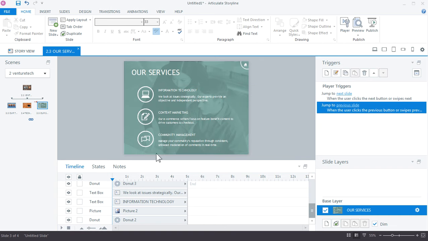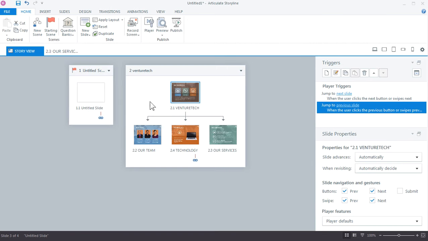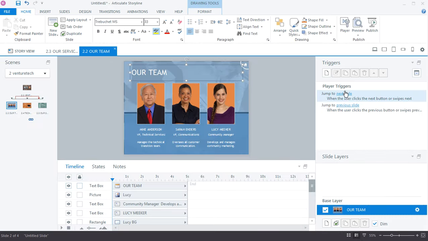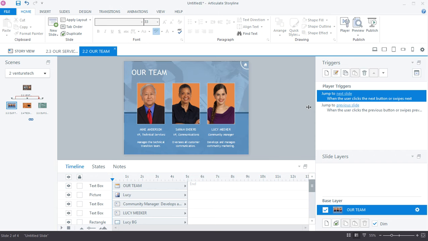Now, if you don't want this to be a self-running presentation, you don't have to go through every slide manually and then remove the trigger. You can actually come back over here to Story View, and I'm going to select all the slides. So I'm just going to do a Control A. You can see how Control A will select all the slides within the scene. I come down here to Slide Properties, check out this first option, Slide Advances. Right now it's set to automatically. We can change this to by user, and it's going to get rid of a bunch of triggers. And now when I jump back into the IR team slide, you can see we only have the player triggers, where it's now just waiting for the learner to make a decision.